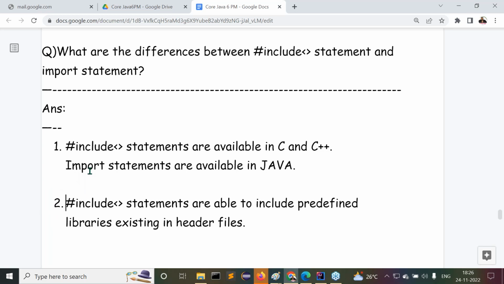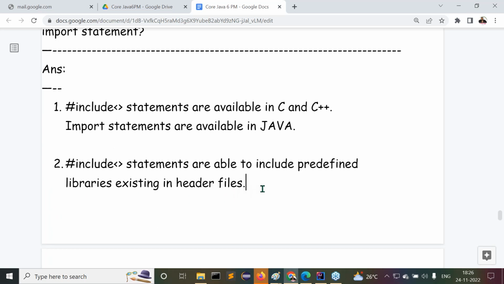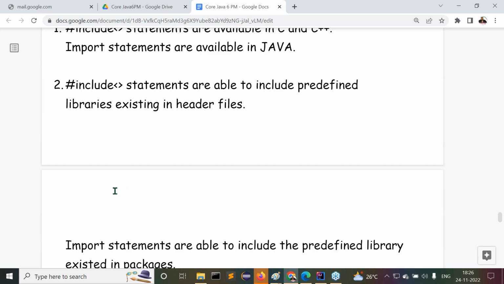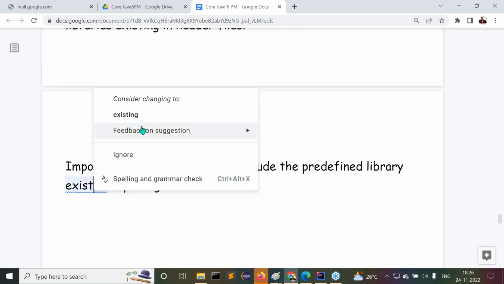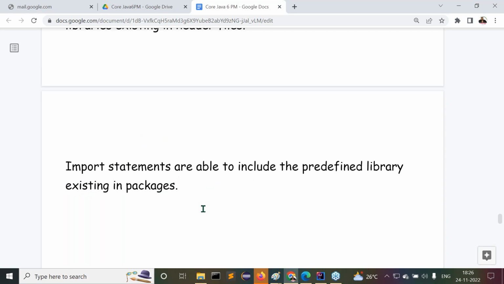Got my point or not? Now the second point is that #include statements are able to include predefined libraries existing in header files, whereas import statements are able to include predefined libraries existing in packages. That is another point here.